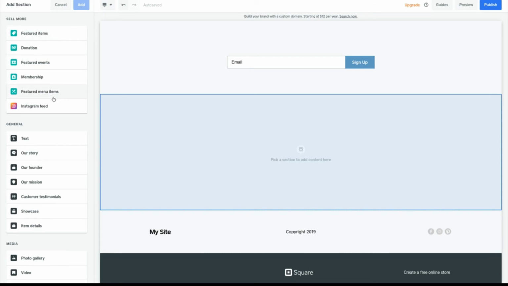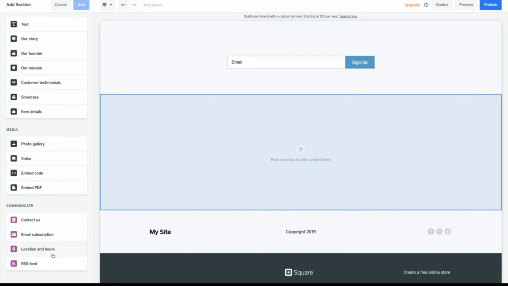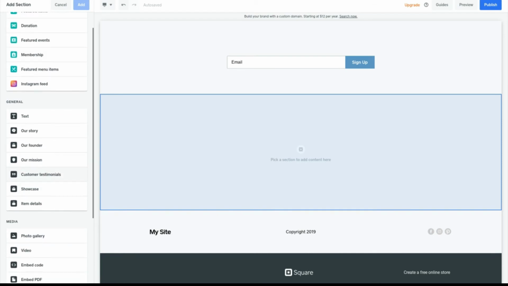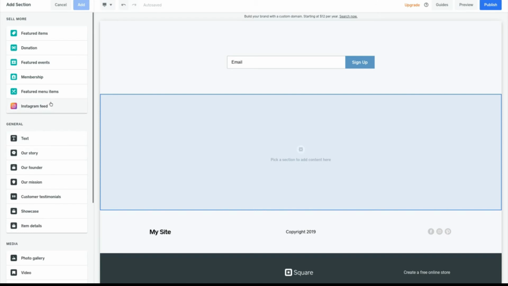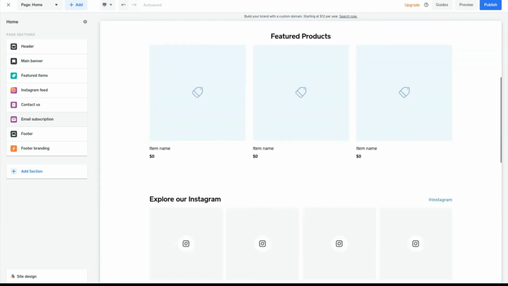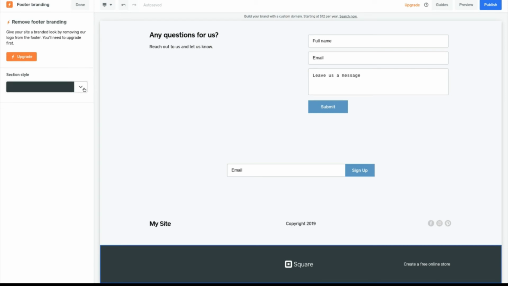So we have some that have selling, we have general, media, and communicate. So we can embed videos, photo galleries, showcase of some sort. It could be photos, it could be testimonials. We have our mission, our founder, our story, Instagram feed, featured menu items, membership, featured events, donations, and featured items. So that is very easy to go ahead and edit. And with each section on this side, you'll see that you are able to update it.